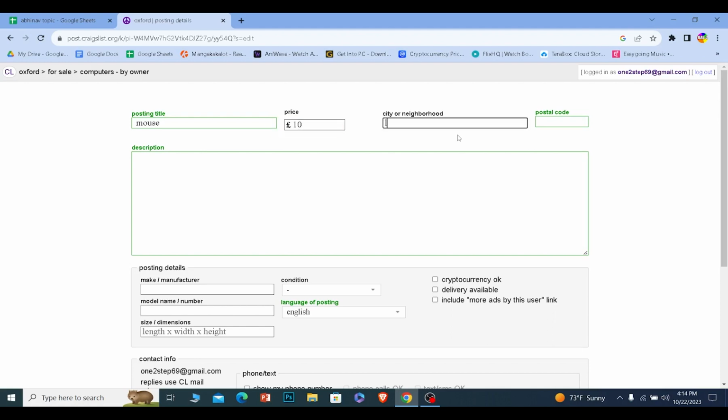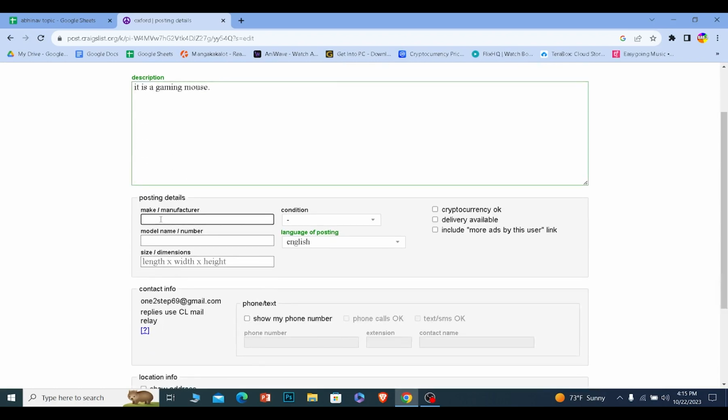And the city it's going to be available in is London. I'm going to enter the postal code here. And the description is, it is a gaming mouse. You need to write the description according to the object you're trying to sell. And it's made by Razer. And the model name, I'm just going to enter a random name called Series X.